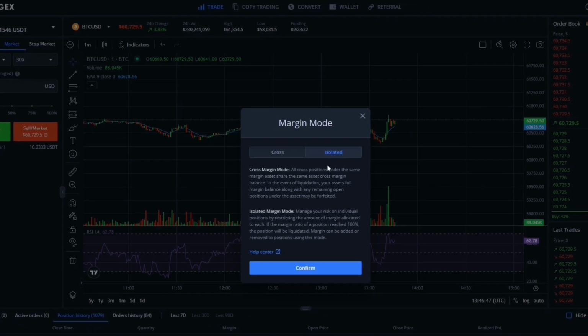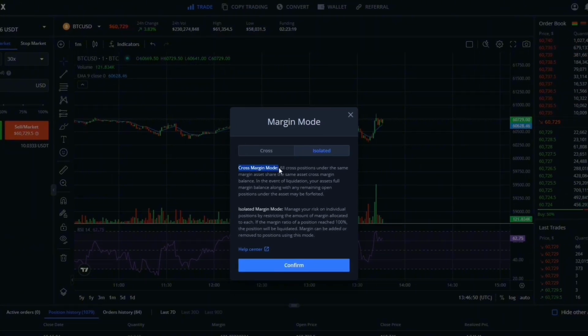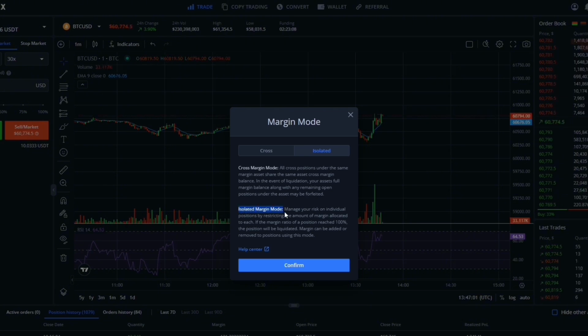Cross margin mode. All cross positions under the same margin asset share the same cross margin balance. In the event of liquidation, your entire margin balance and any remaining open positions under that asset may be forfeited. Isolated margin mode. Manage your risk on individual positions by limiting the amount of margin allocated to each position. If the margin ratio of a position reaches 100%, the position will be liquidated.